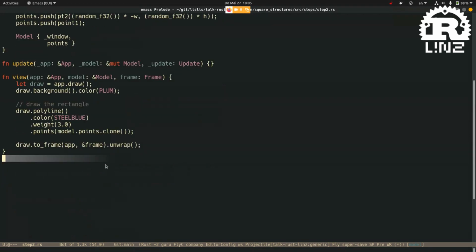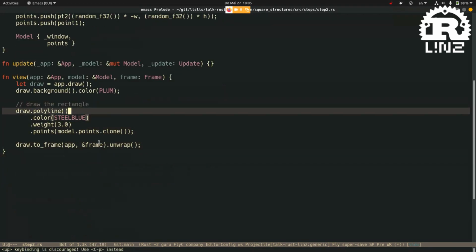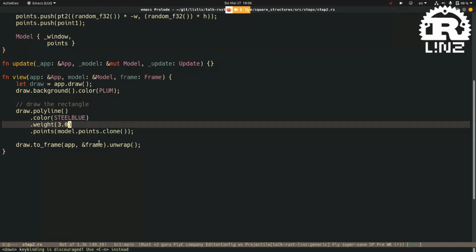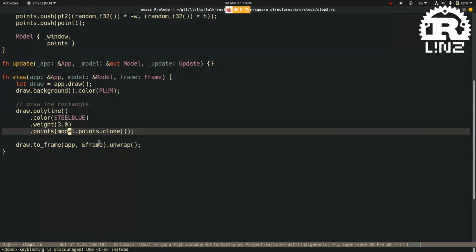With that, let's quickly look at how we actually draw the thing. I removed the part that draws the ellipse, or the circle that we saw, and actually draw a polyline, give it a color, and give it a weight, which is the stroke width of the lines that we're drawing, and then I give it all the points that we just created.